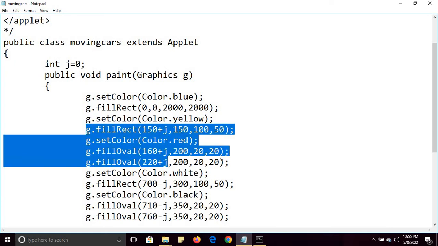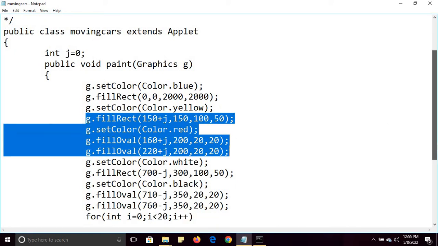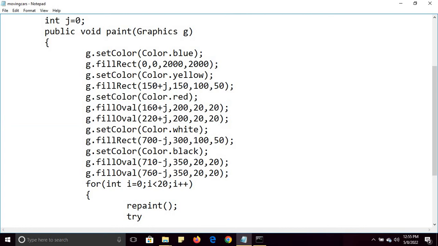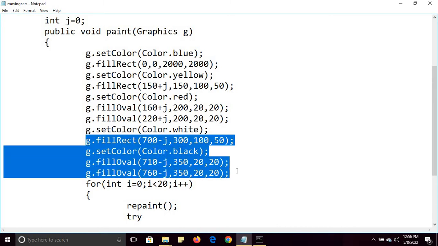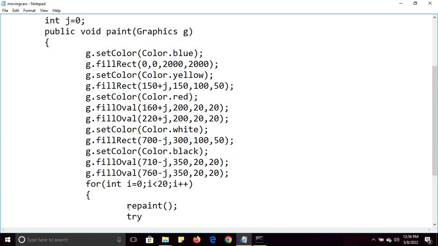One car I will move forward in this direction, and another car I will move backward in the reverse direction. So I am adding the value of j to these values, and another car I will move in the reverse order. So I am decreasing the value of j from these three values, because this is the code of creating a car. So in the loop, I will increment the j.